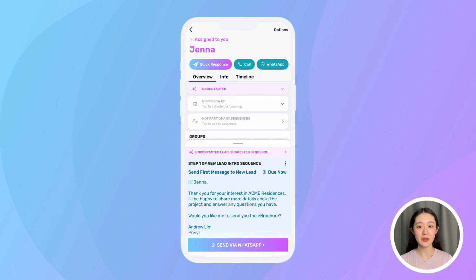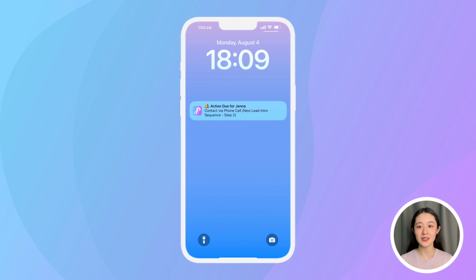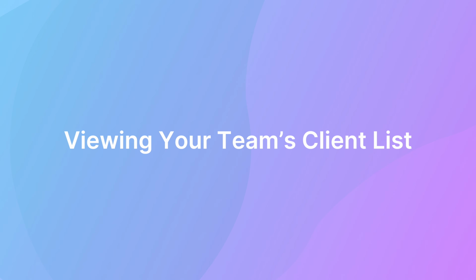Now, whenever your team member views a new lead, the default intro sequence will be suggested at the bottom. When each action is due, they will receive an alert, and all they need to do is tap to perform the suggested action. Privyr automatically tracks what to do next and when, so they can follow the perfect playbook without having to think, type, or remember anything.